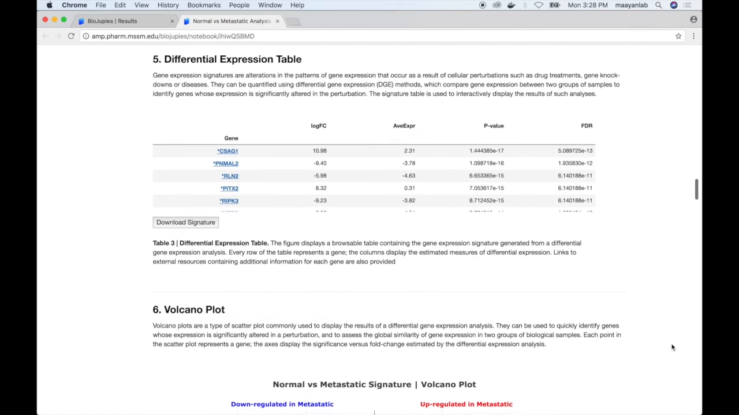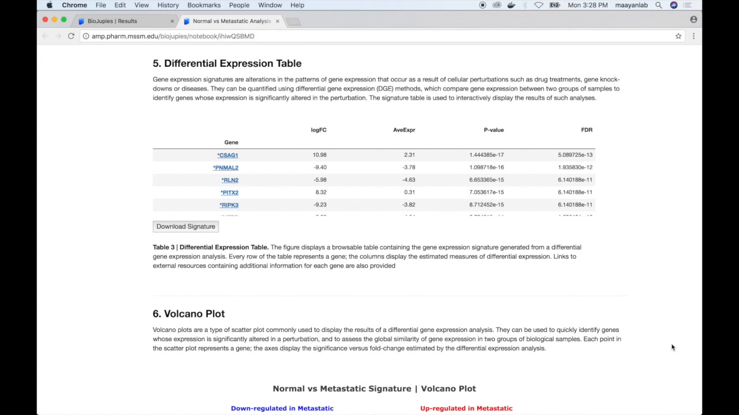The next plugin displays the results of a differential expression analysis. So in this case, we have a table displaying information about each gene, including the fold changes, the average expression, p-value, and false discovery rates for the comparison between the normal state and the metastatic state. And as before, the user has the option to download the signature to a text file.